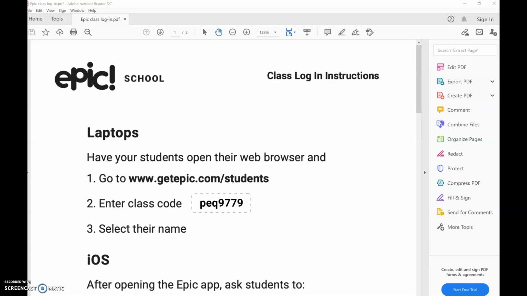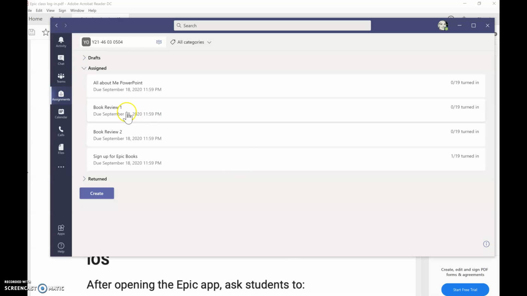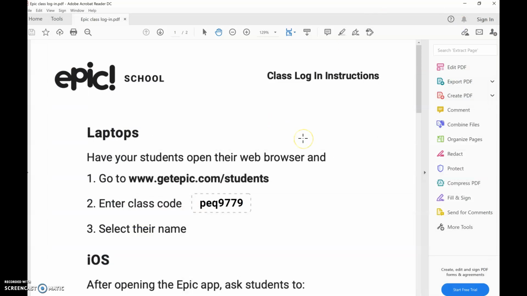One of our assignments this week is to get signed up with Epic Books. The instructions for this can be found in our Microsoft Teams in our assignments, and attached you will find this exact PDF file that gives you the directions for here.